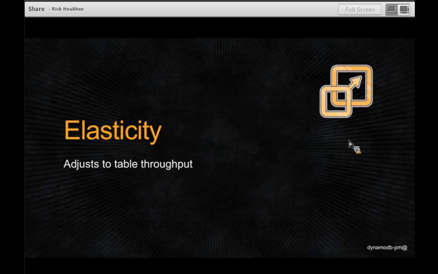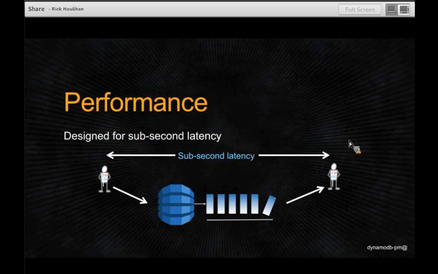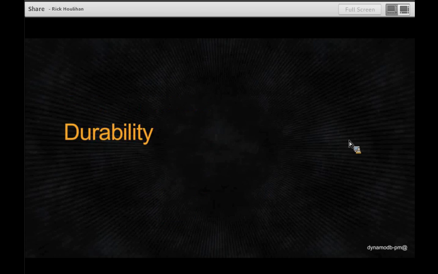Elasticity, these will adjust to your table throughput. Again, not something you need to concern yourself with. When I define a table with the stream enabled, it will automatically match the write capacity of that table. You don't need to adjust independently the throughput of the stream versus the throughput of the table. And they're designed for sub 1 second latency. So the idea is that from the time that the update hits the table to the time that it can be read from the stream, to the end user, to the client reader, is less than 1 second.